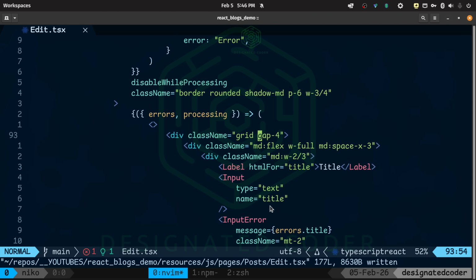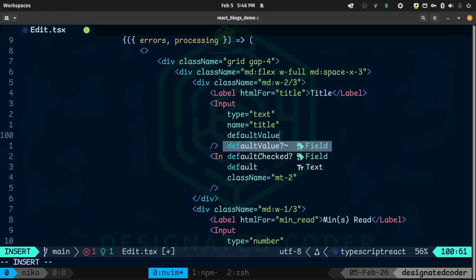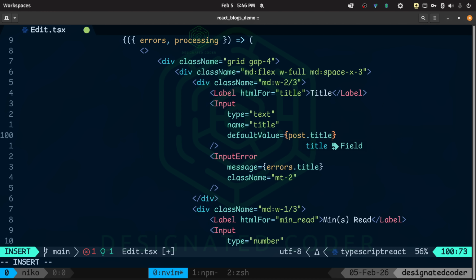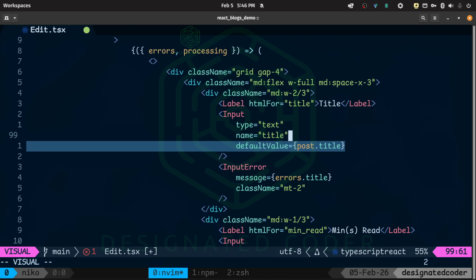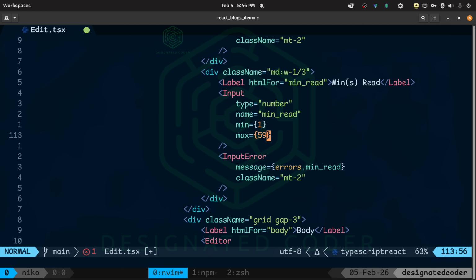We'll start here with the title. Now the title right now doesn't have any kind of default value. We can put default value, and that default value will be the post that we're bringing in and the title. Let's grab this one and do the same for the min read.